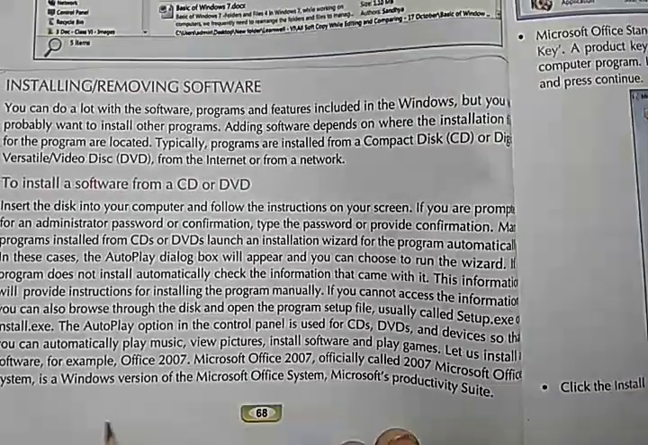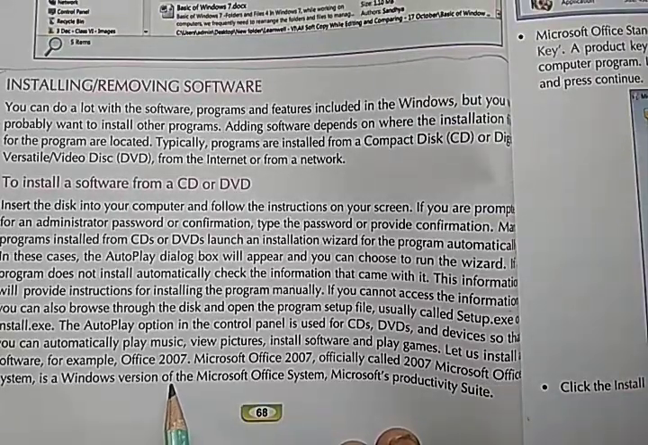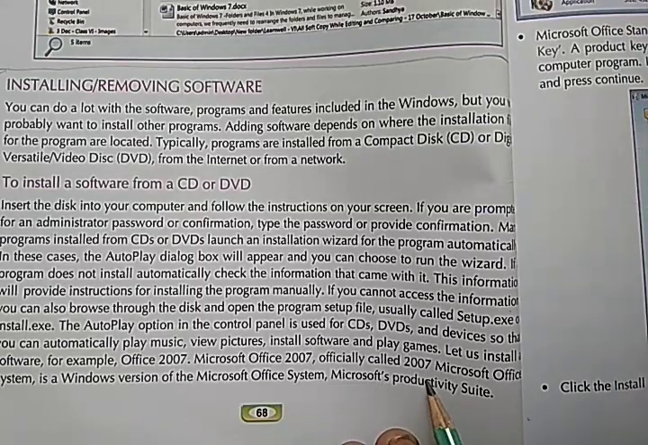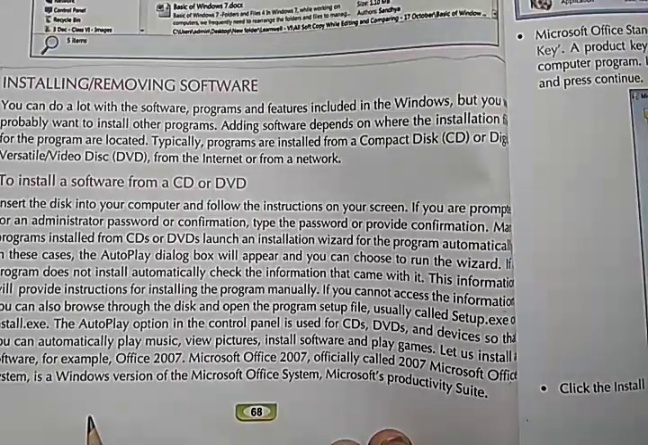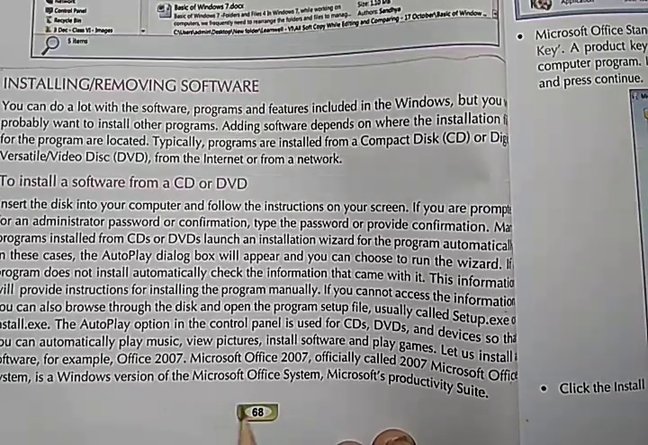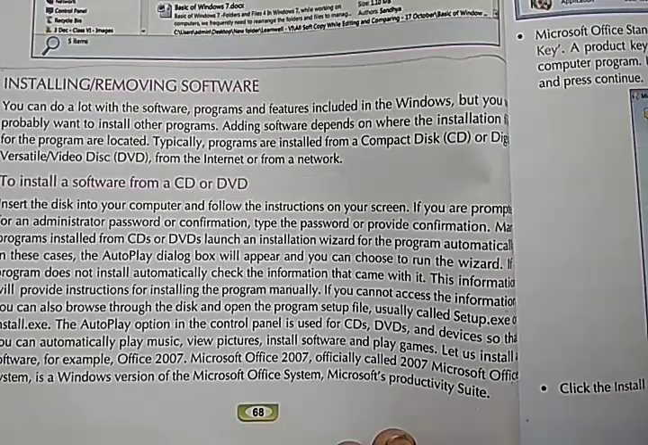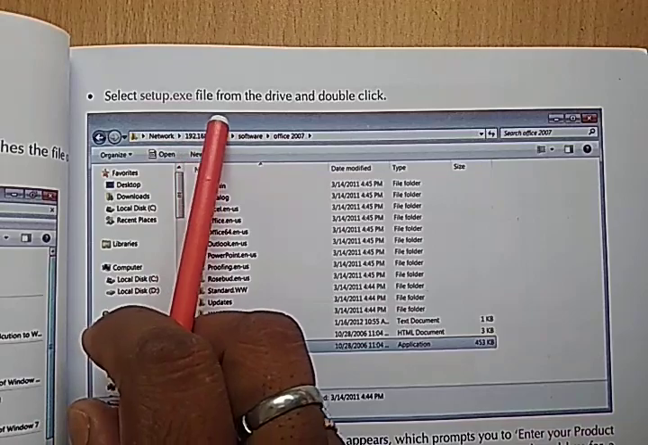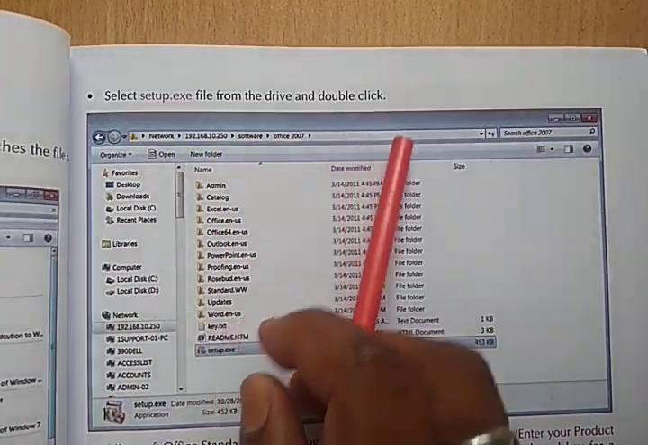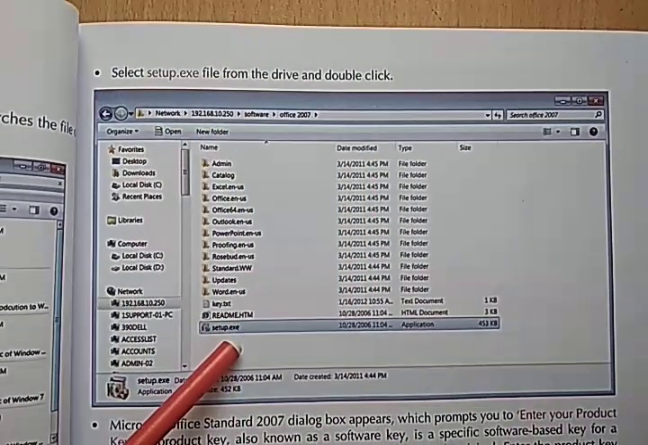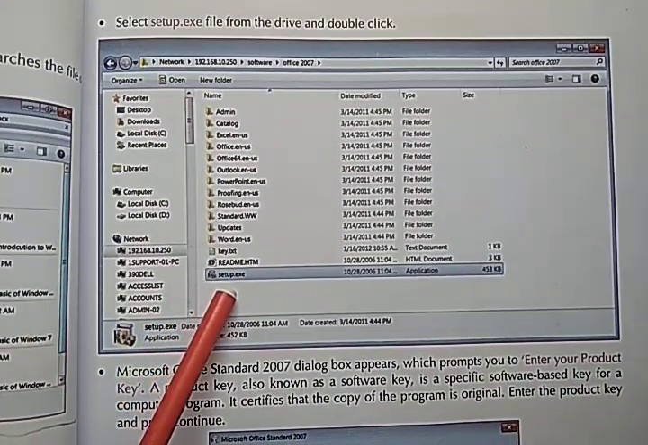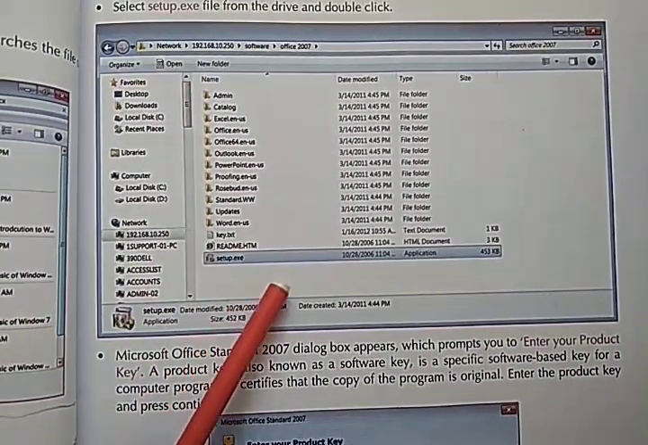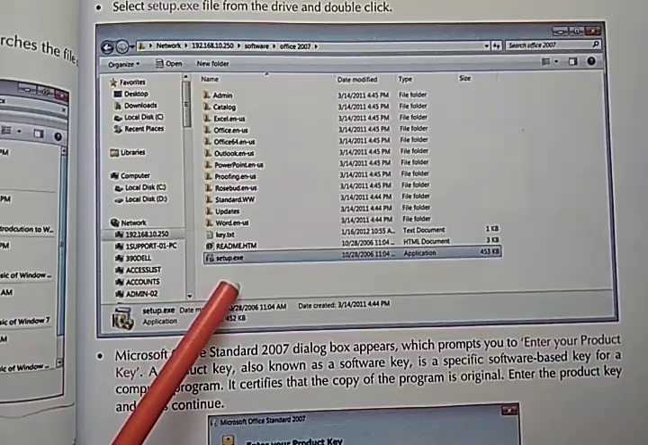Let us install a software, for example Office 2007. Microsoft Office 2007, officially called 2007 Microsoft Office System, is a Windows version of the Microsoft Office system, Microsoft's productivity suite. First, select the setup.exe file from the drive and double click, as shown in this picture. The setup.exe file, you have to double click here.